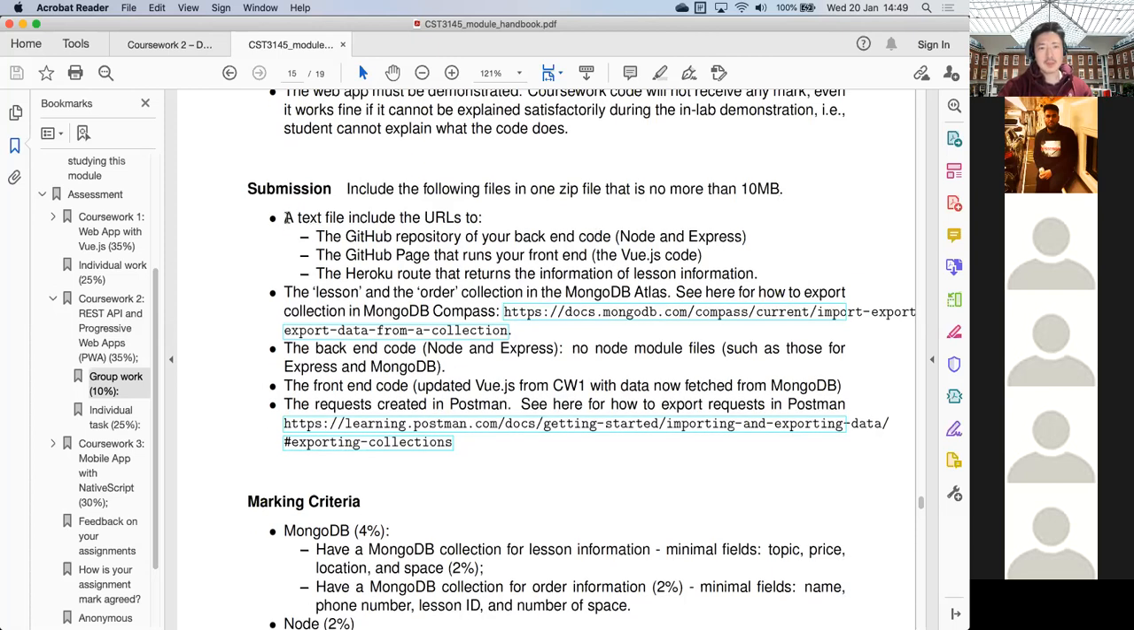First, you need to include the URLs to all your online services. Just put the URLs in a text file: the URL to the GitHub repository for your backend code, and the URL to the GitHub Pages, which runs your front end. Your demonstration really should be done on GitHub Pages, and it should talk to the backend, which is hosted on Heroku, which talks to the database, which is hosted on MongoDB Atlas.